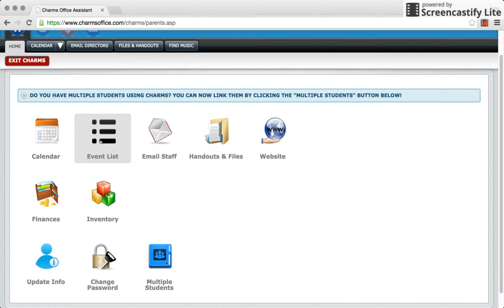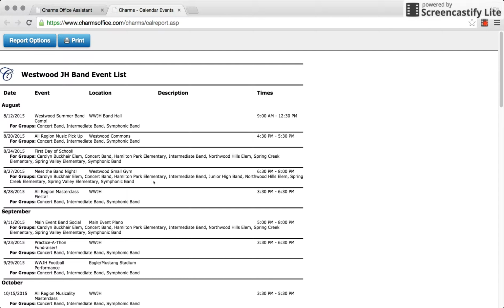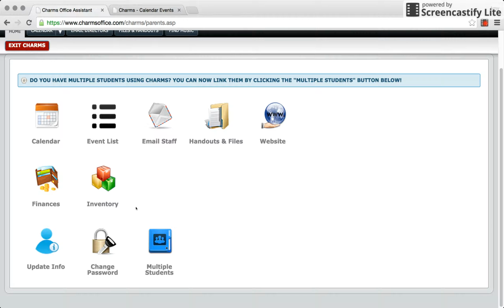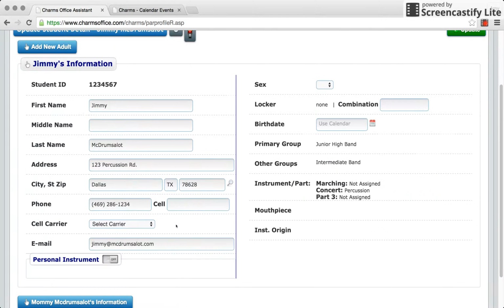Now we have a calendar. We have an event list, which is just the calendar listed out a little bit easier. You can print that if you like. This talks about, again, here's email, staff, handouts, and files. The most important one is to go to update info. So here's Jimmy McDrumsalot's information.